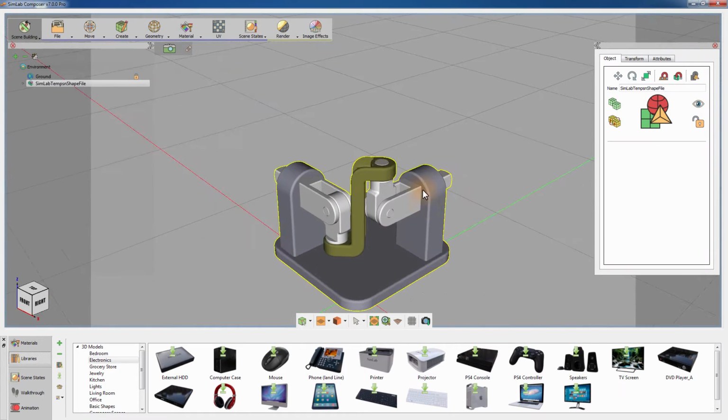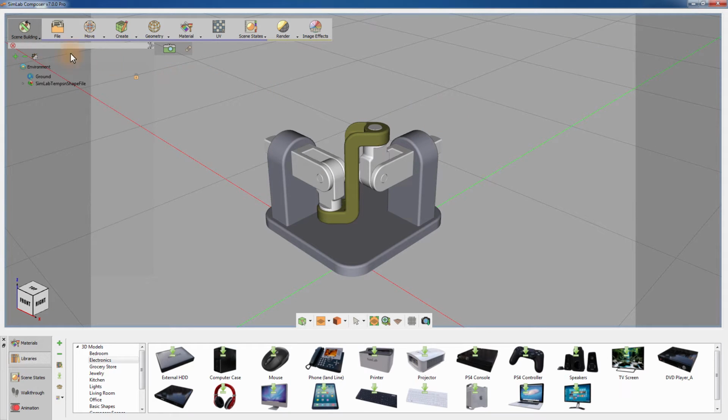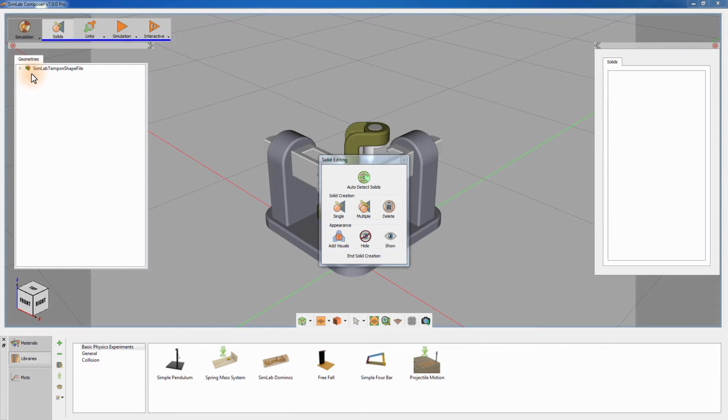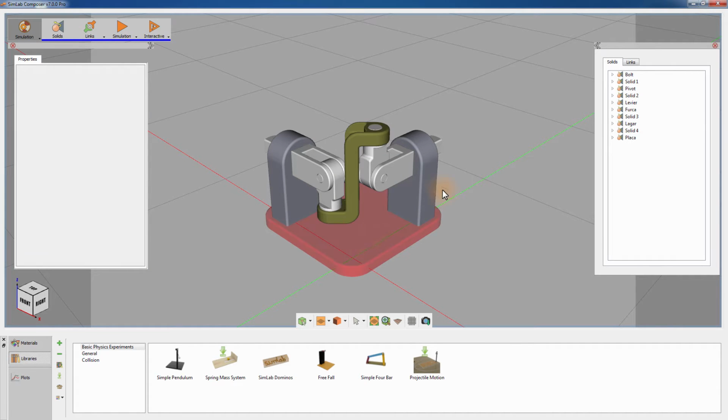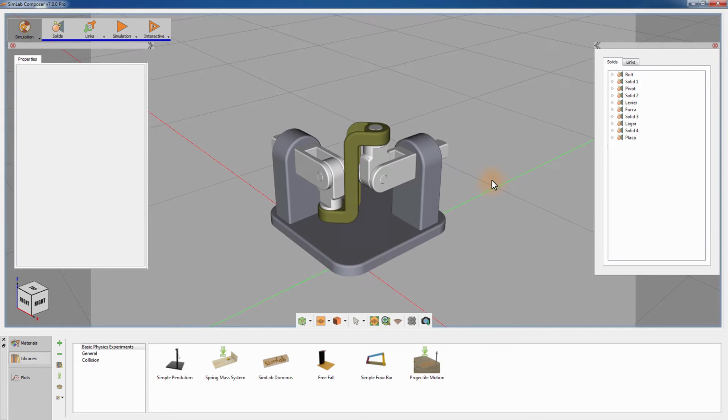This is a universal joint design that we will simulate using SimLab Composer's Simulation Workbench. Go to the Workbench icon and select Simulation. From the Solid Editing dialog window, you can either choose specific parts to simulate or click on Auto Detect Solids to have SimLab Composer automatically convert all the objects to solids that can be simulated by the physics engine in SimLab Composer. Once you have identified the solids in the scene, click on End Solid Creation to proceed to adding links to the design. Notice that hovering over the components with the pointer highlights them in red, indicating that those parts are solids that can be simulated.